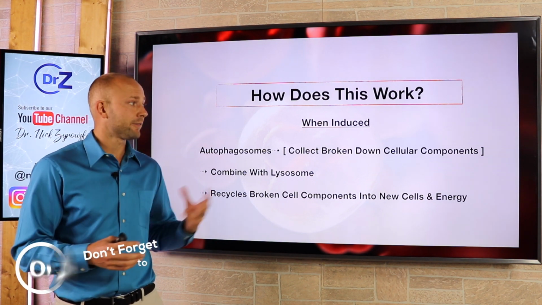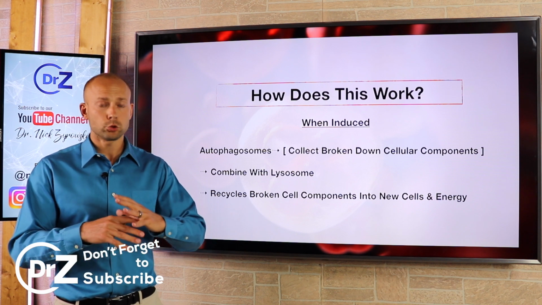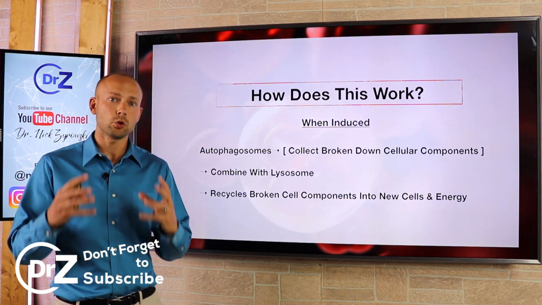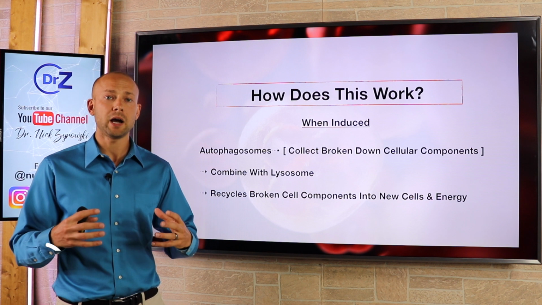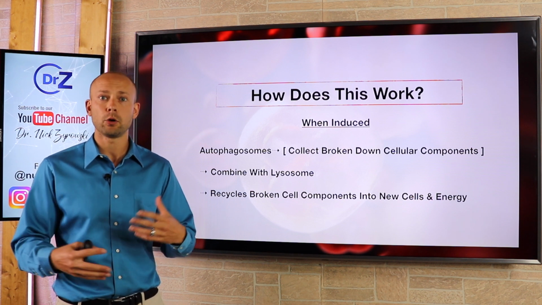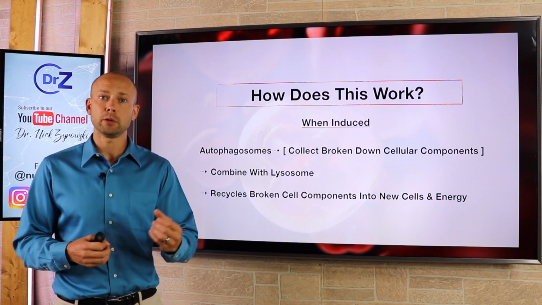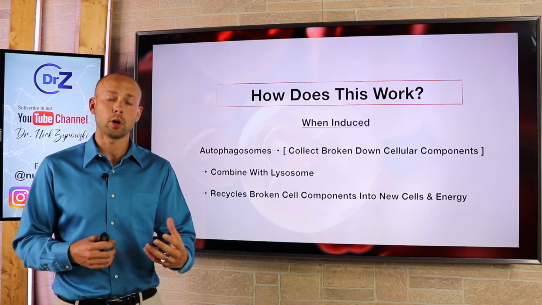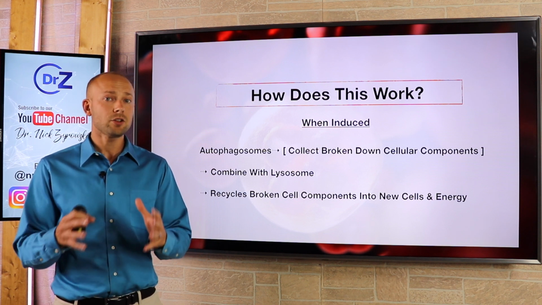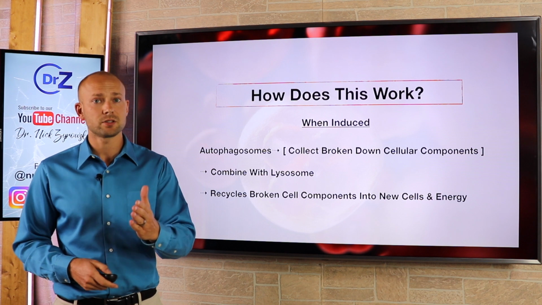Now, when we look at the benefits this has to offer, it's truly amazing. And it's just so cool to see something like autophagy where your body's basically going and recycling broken down old parts and utilizing them as building blocks for new cells and new parts, and even for more energy. Let's talk about the benefits it has to offer, because this is so important.